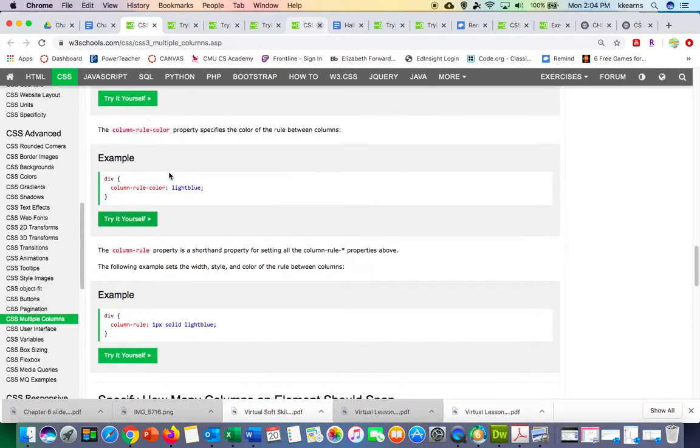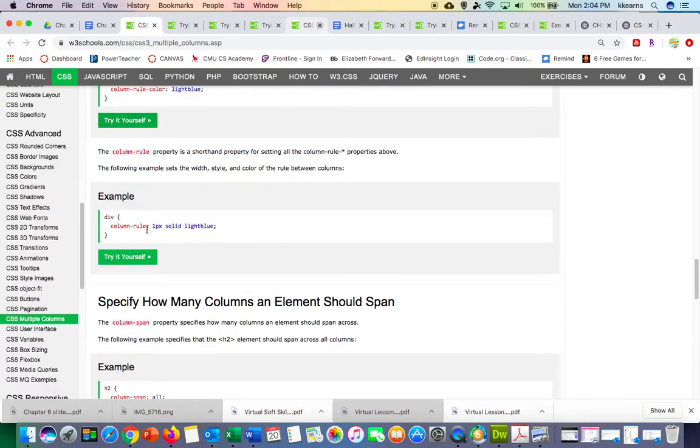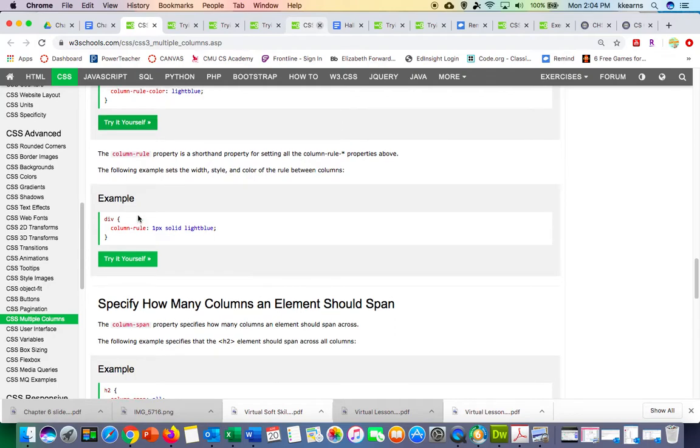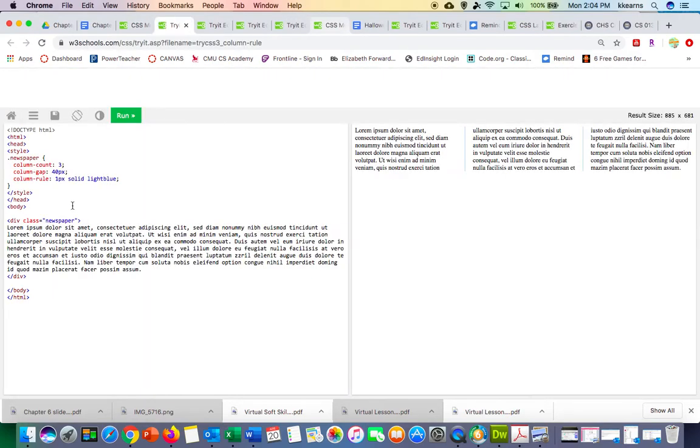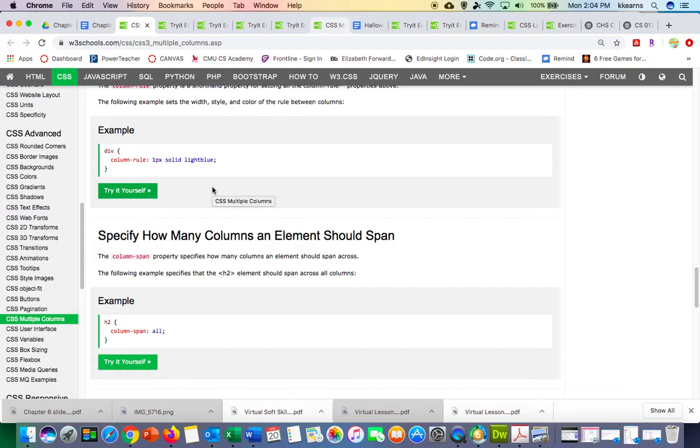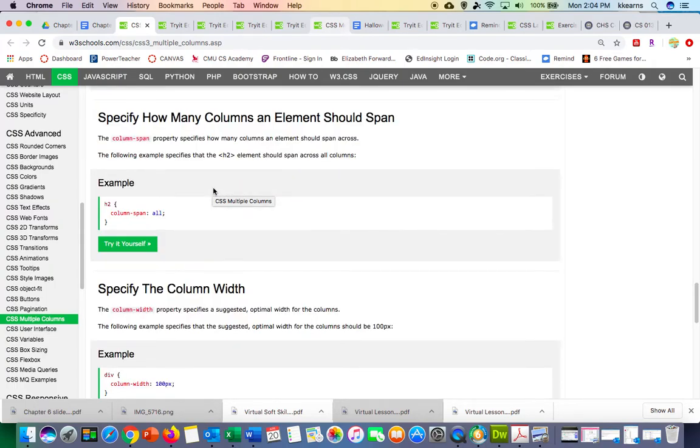But remember, we can use the shorthand property in this example here. If we just use the column rule property and then just combine everything, we can combine it into 1 pixel width, solid type, and of course the color would come last. Kind of like we do with borders or padding, any other thing we would use the shorthand property for. So I hope this was helpful in understanding the column rule property.